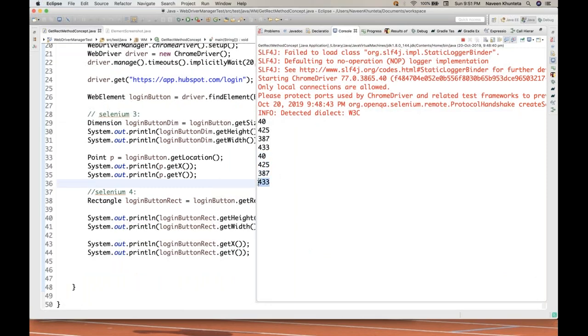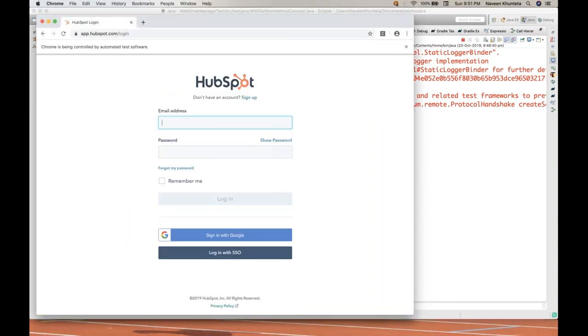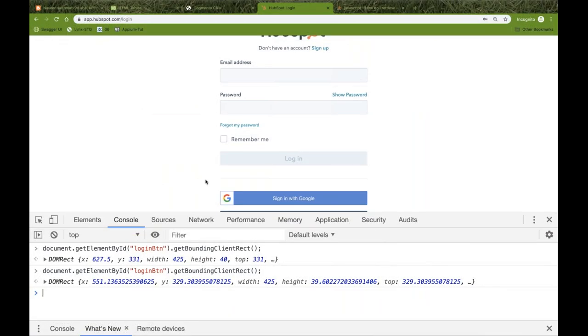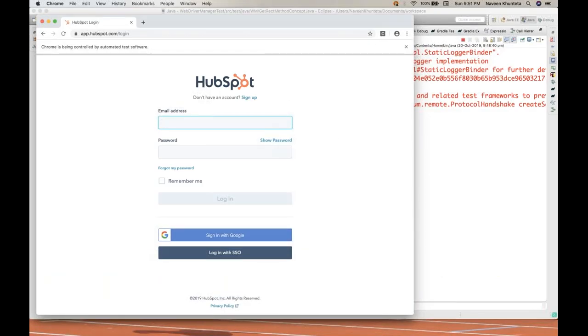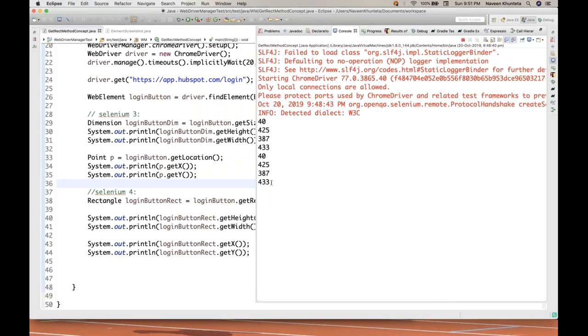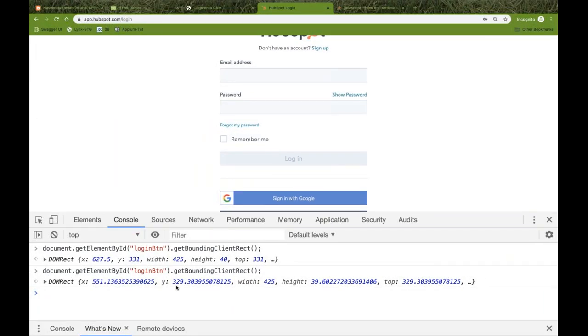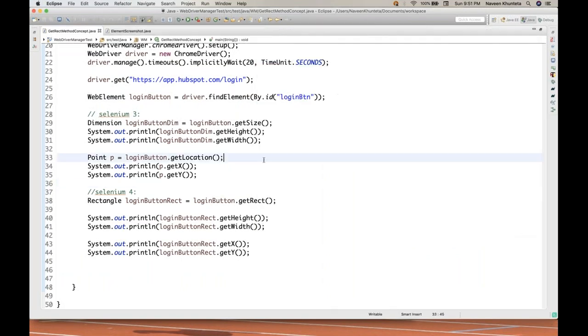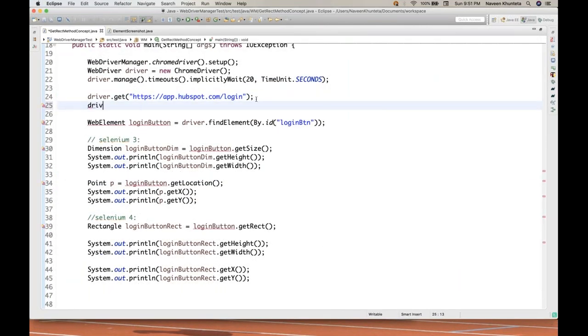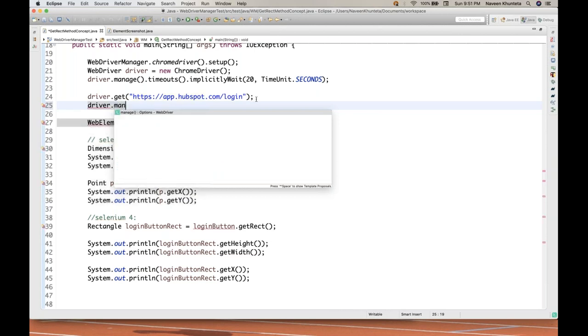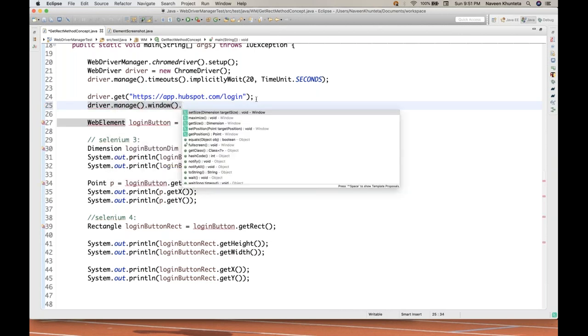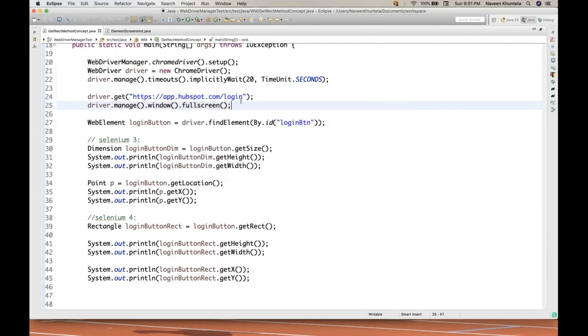So it might be possible that it's not opening in maximize or full screen mode here, but I'm checking inside in full screen mode. Maybe that's why the x and y coordinates don't match what we are getting in the console. So here in the Eclipse console we are getting around 387 and 433, but here it is around 551 and 329. So let me maximize this window with driver.manage().window().fullscreen(), and in full screen I'll try to capture the x and y coordinates, and then we will see.